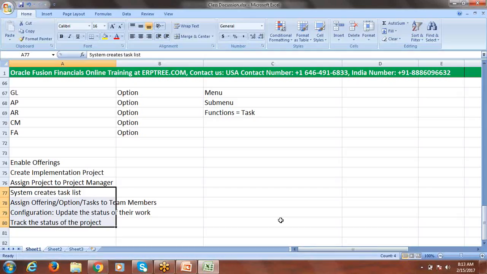Nothing is mandatory. In Oracle, you can assign that offering or option or particular task to team members. But when you are creating the project, it is mandatory that the project be mapped to the project manager or someone else who is going to take care of it. The rest, assigning the offerings, options, tasks to team members, is not mandatory. Updating the status for the work they are doing is not mandatory. When these two are not happening, we cannot track the status of the project.